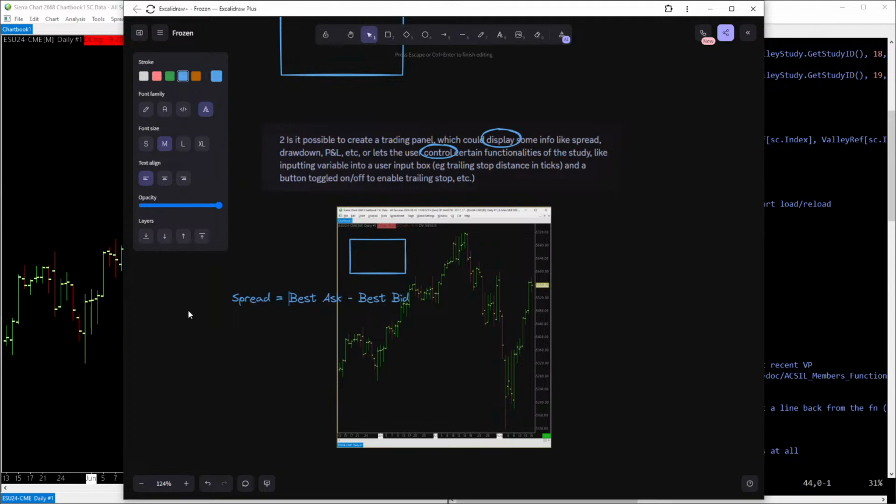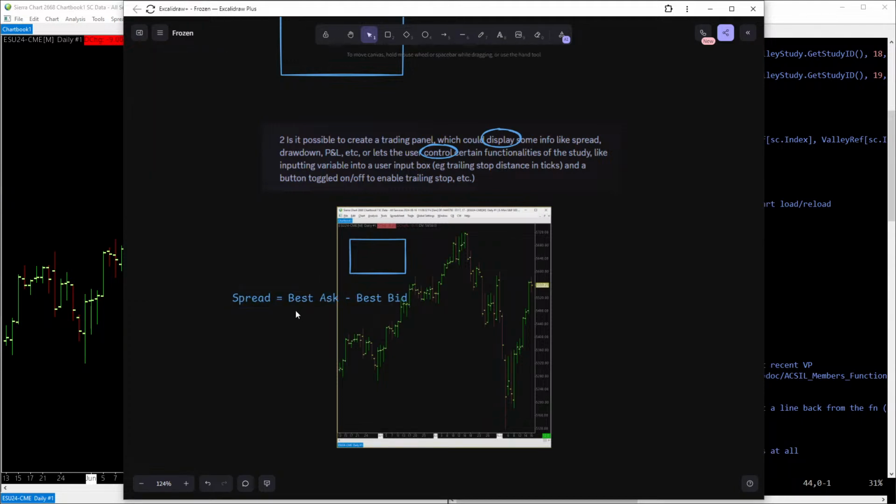Spread is equal to, I'm just pseudo-coding it here, but you get the idea, the best ask minus the best bid. And so you could calculate that and then draw it to a position on your chart wherever you want. I'm using this location because this is where I usually put it for my clients. And you could do that with the spread. You could do that with P&L. There's a couple ways to do it with P&L.